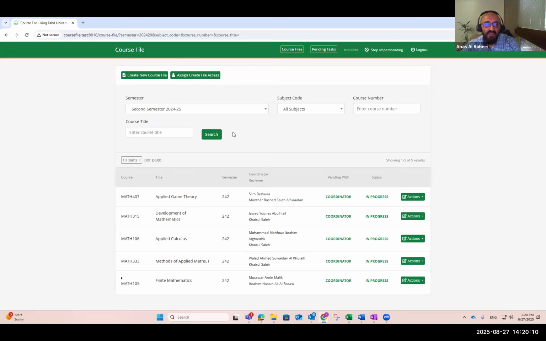Now, in this list, he can track the status and where the course file is bound from this list. So, for example, you can see the course title, the course number or code, the semester, and the coordinator and the reviewer of each course. It's already mentioned in this list, and where this course file is. For example, here, all these courses are with the coordinator. They have not been forwarded to the reviewers. And the status is still in progress. It's not approved. So either in progress or approved.